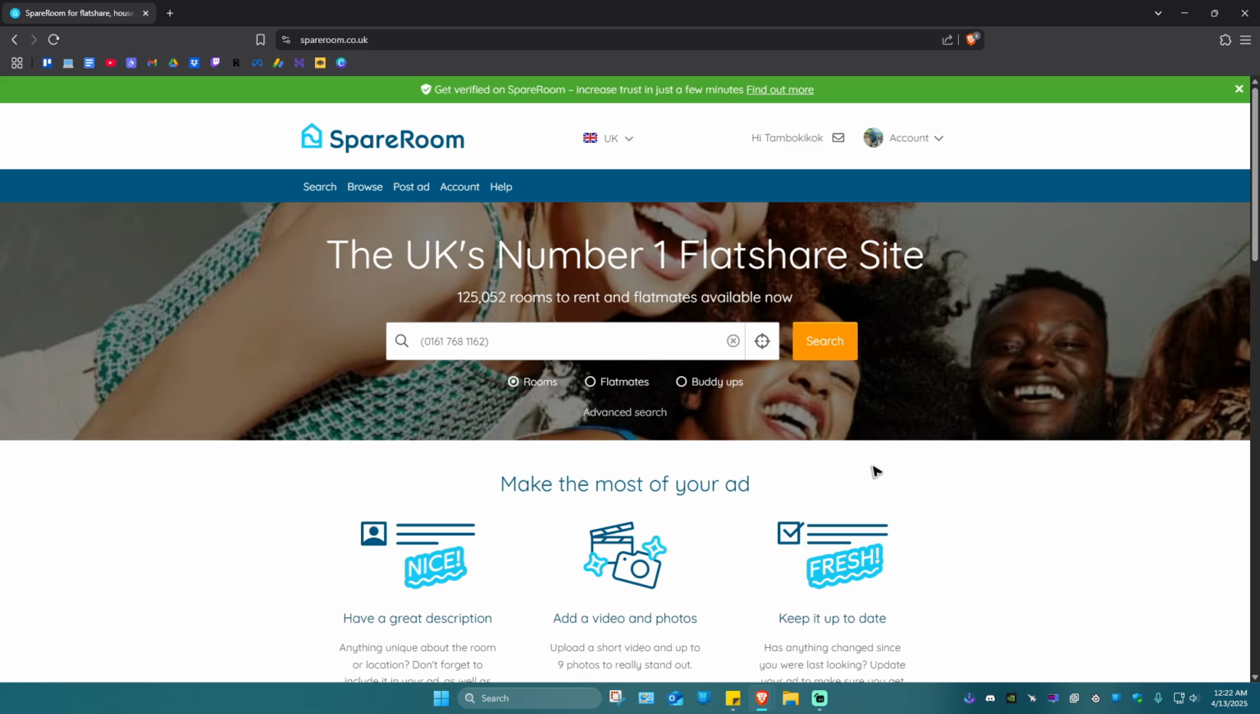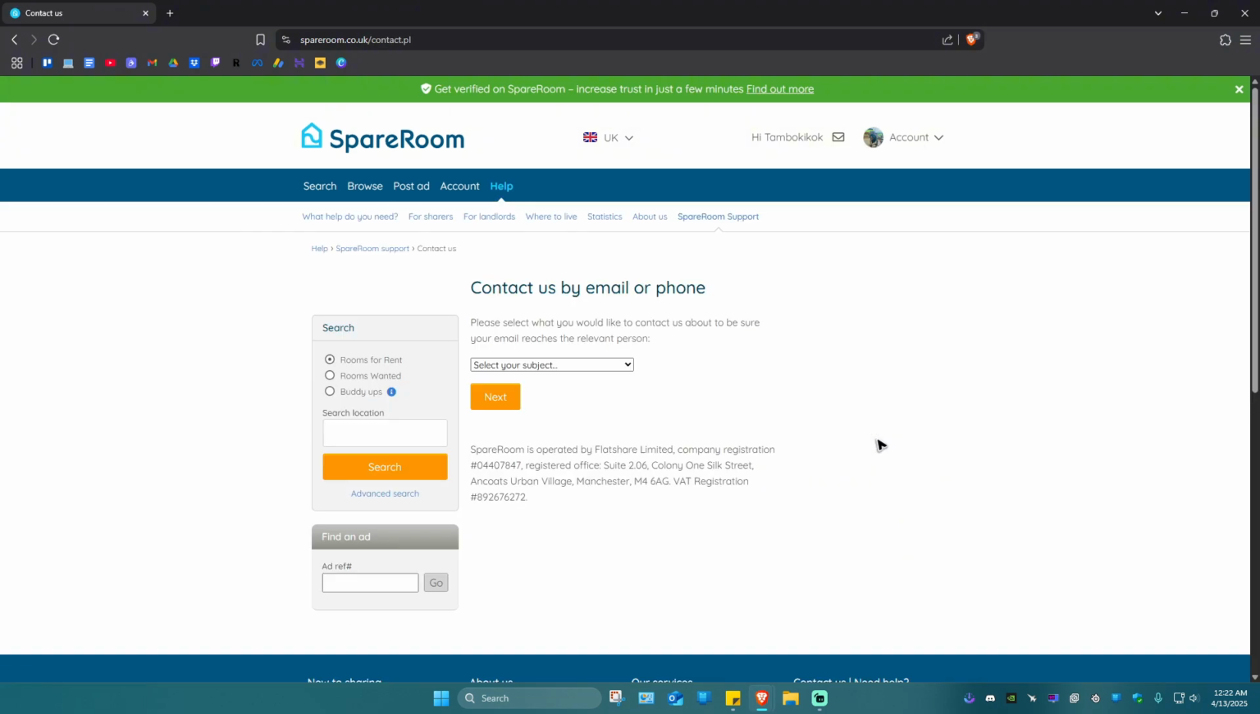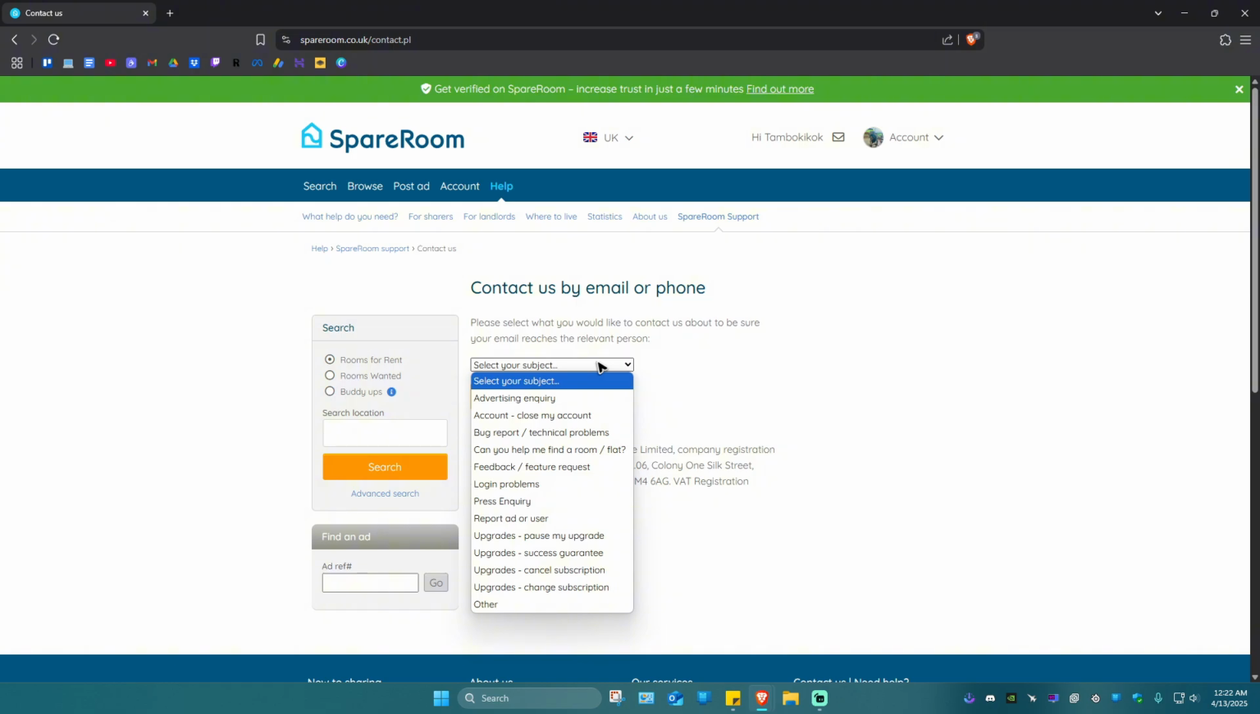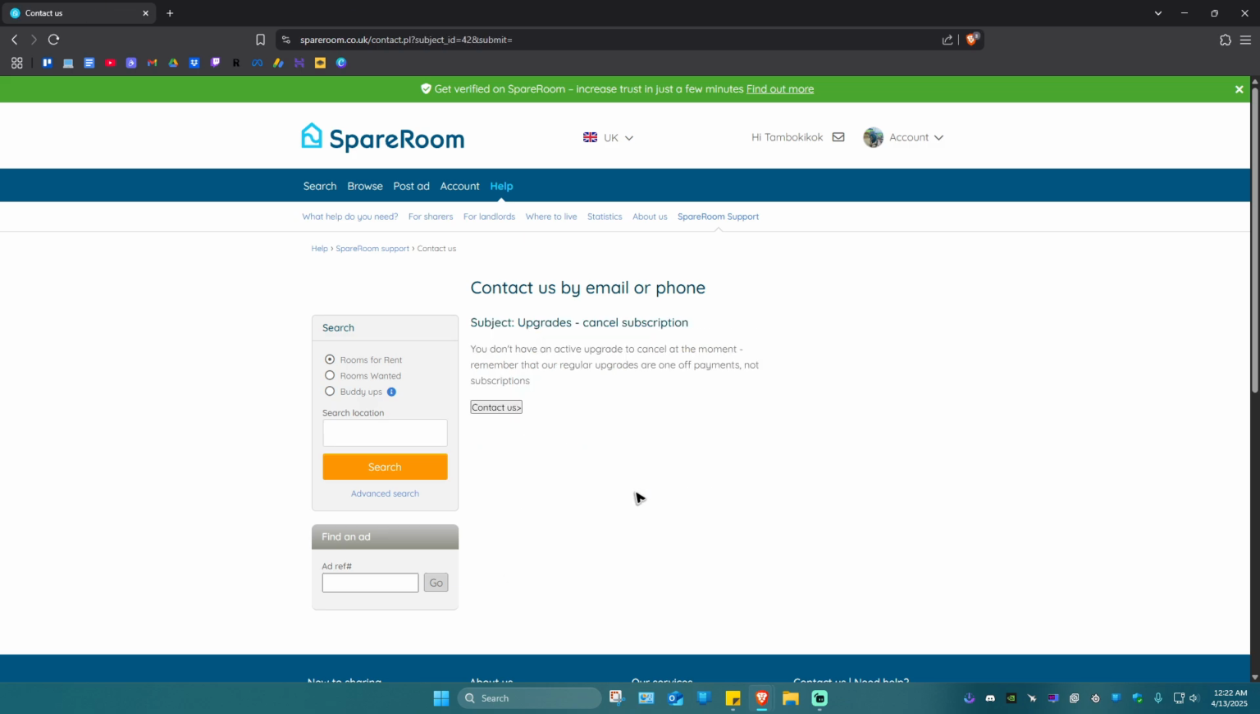As I've said earlier, we will have to contact them. Go ahead and go to your profile right here at the top right. Now hover your mouse onto contact support. Click on it. Down here, it says contact us by email or phone. Here on the drop down, just select your query. For example, cancel subscription. Click on it and hit on next.